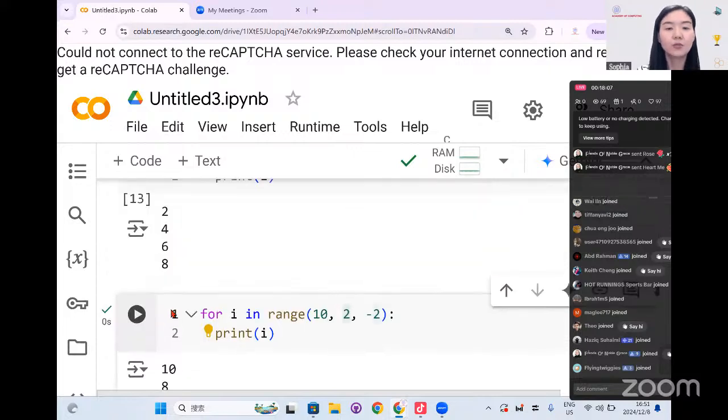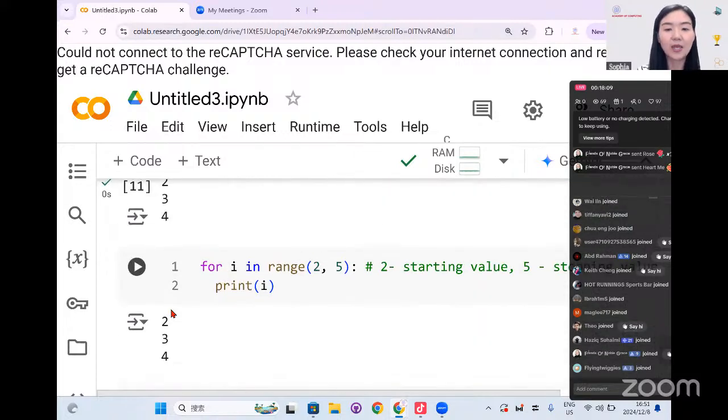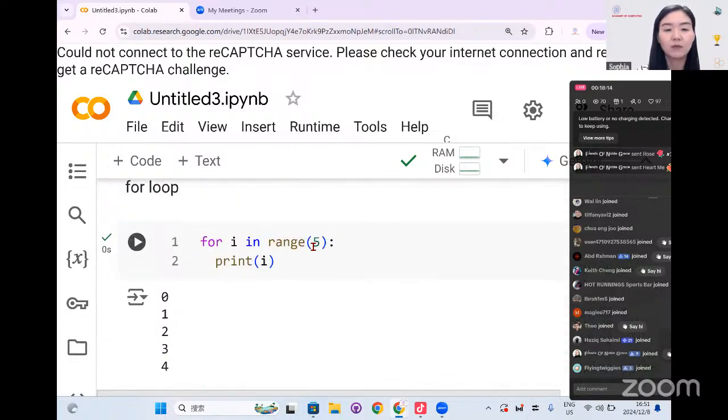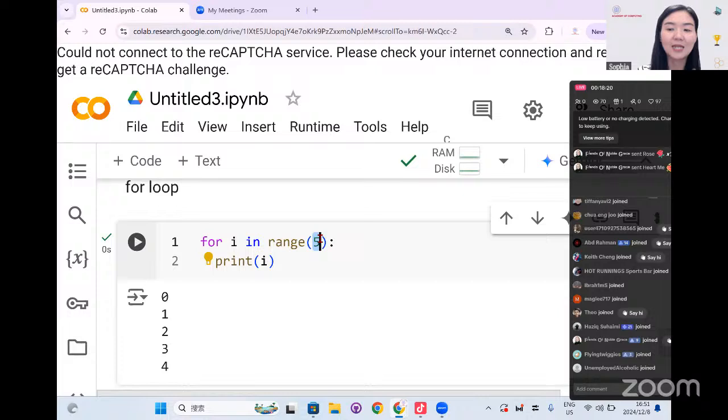Okay, so to summarize this, we have covered 4 different ways of writing the for loop. Right? If I only have one number inside this bracket, this number is my stopping value, and my starting value is 0. My step is 1. So I'll start from 0. Every time I'll increase I by 1. Until I reach the stopping value, I'll stop.